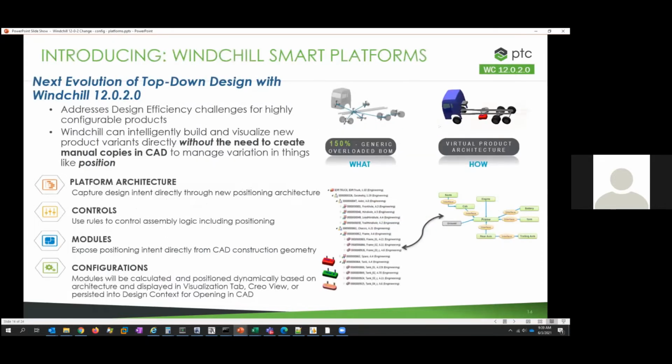So what we're excited to announce as of Windchill 12.0.2.0 is the next evolution of top-down design with platform structures in Windchill, and we're giving it the name Windchill Smart Platforms. And what we've done is started down a path of enhancing the capabilities of Windchill to intelligently build and visualize new variants without needing to go back and make either manual copies in CAD or go back into CAD to rely on generating those variants. What we've started with is tackling the problem of positioning.